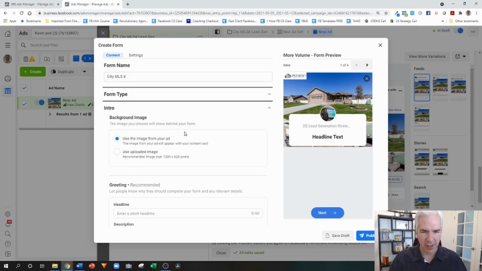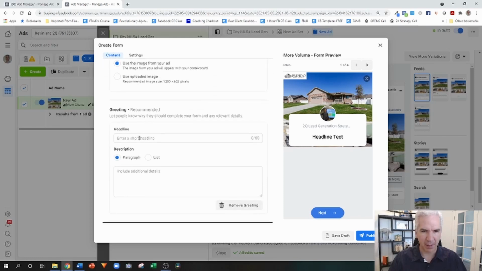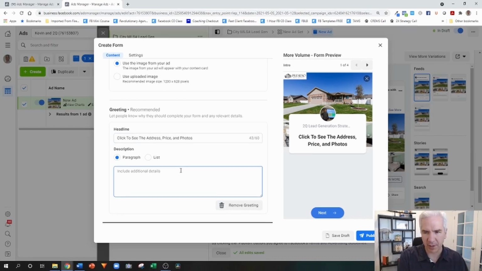For the intro, I usually use the image from the ad as the background. And then for the greeting, since my call to action is for them to get the price, the address, and the photos, that's what I put. Click to see the address, price, and photos. Now, in the paragraph, it makes you put something, but in my opinion, it's kind of overkill. So I'll normally just put a line like that, just so that there's something in there. But again, you can see in the preview, I really don't need anything more than that.